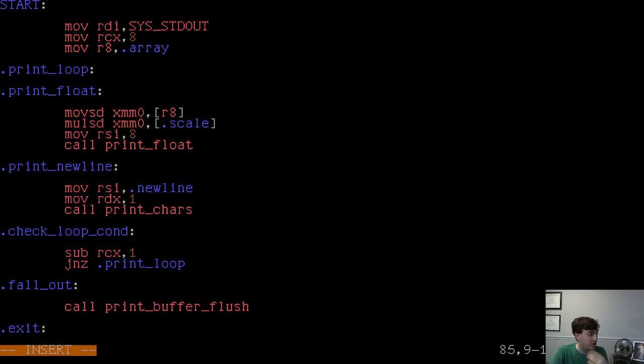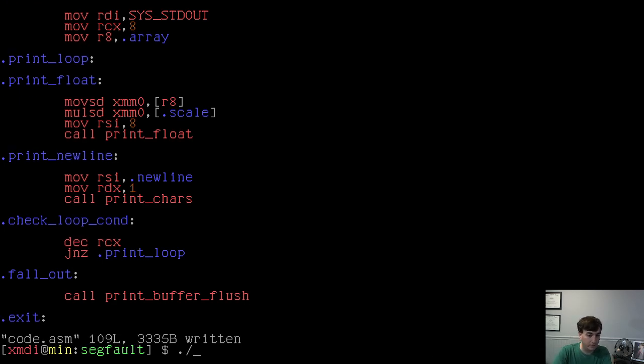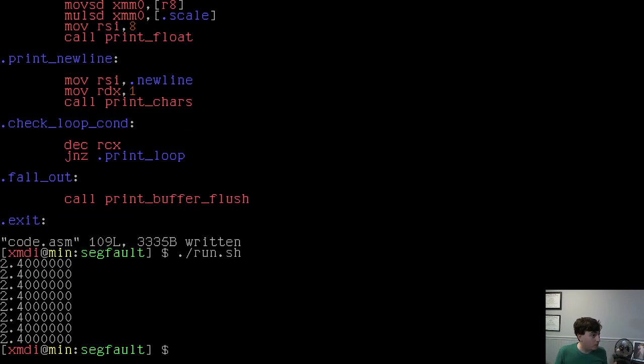Now every iteration of a loop, it will subtract 1 till it hits 0, and then it will fall out. Instead, you could just do decrement RCX. That's the better way to do that. So again, we could run this. And now there's no more segfault.